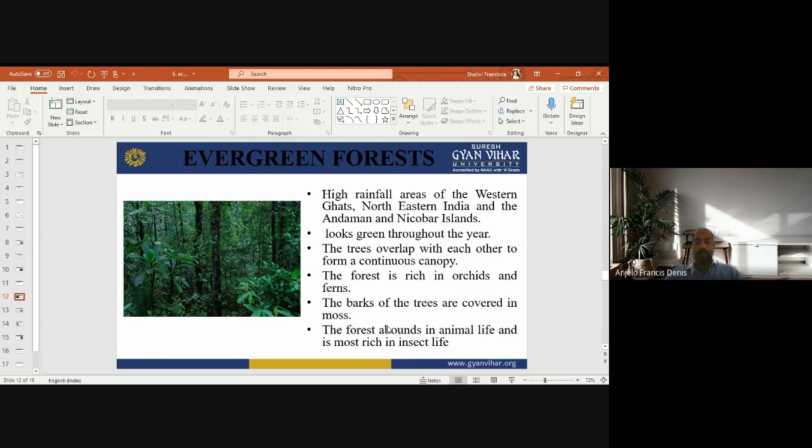The trees overlap with each other to form a continuous canopy. The forest is rich in orchids and ferns. The barks of the trees are covered in moss. The forest allows animal life and is most rich in insect life.